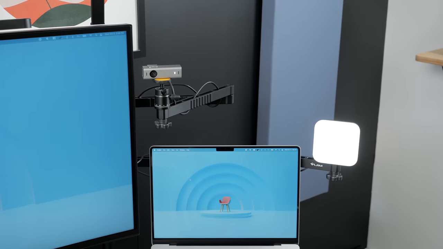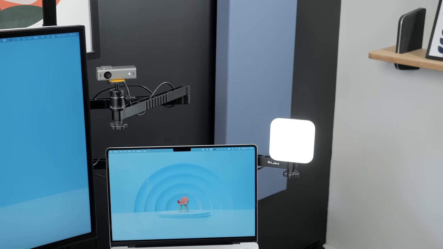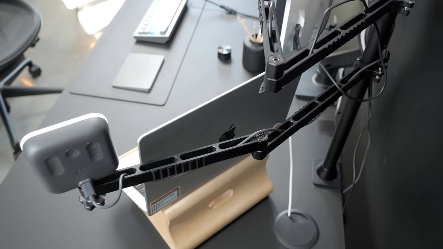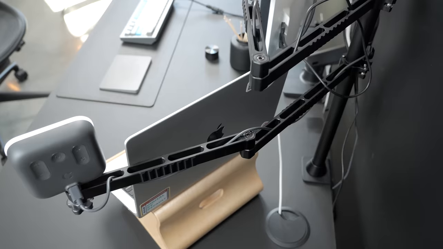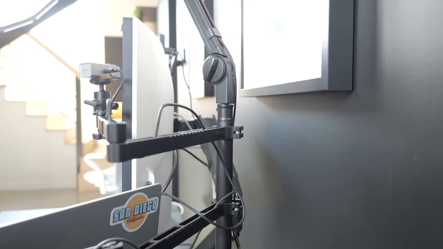So yeah, if you want a solution to have all your gear at the right place with minimal desk space being taken, the LS21 by Vijim is a very capable solution. I wouldn't recommend the laptop tray, but everything else feels super high quality.